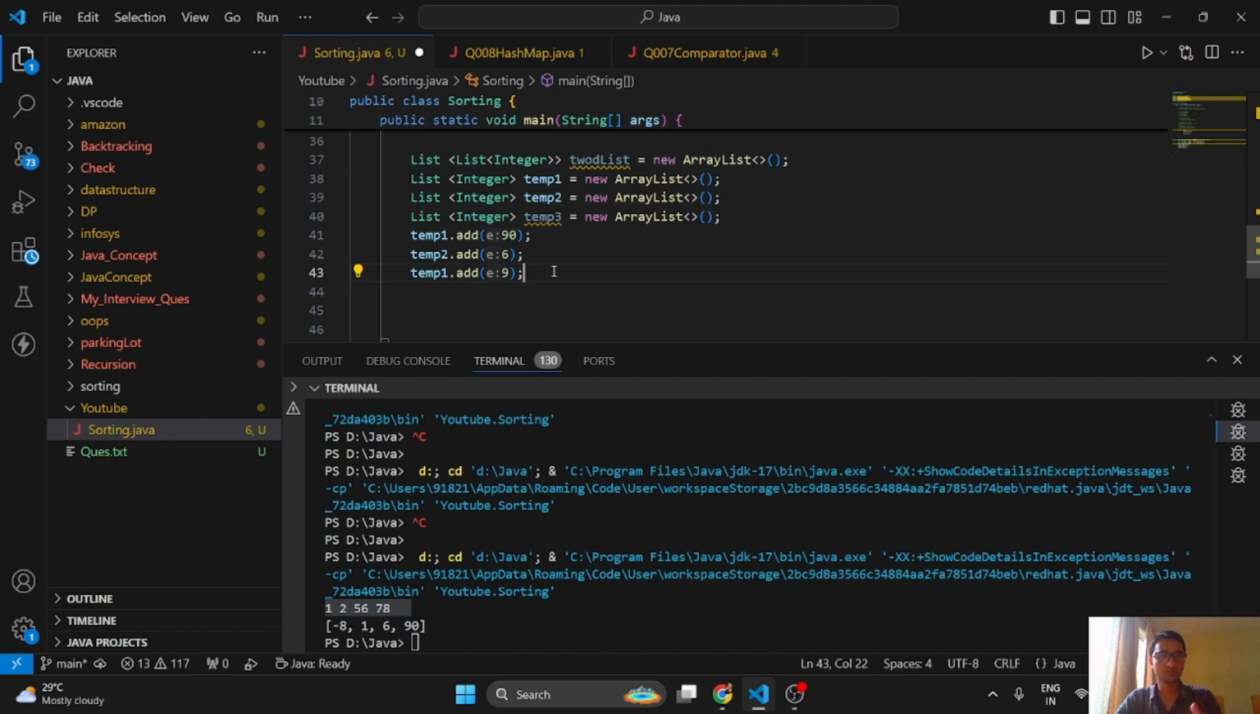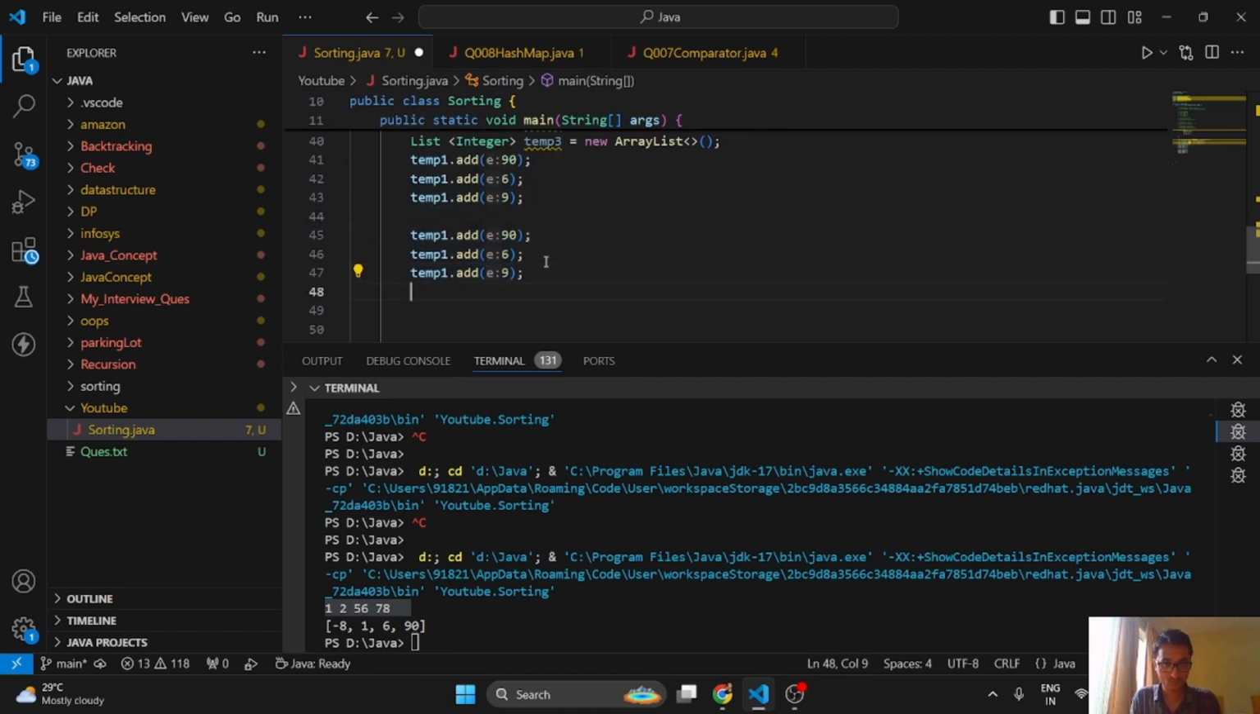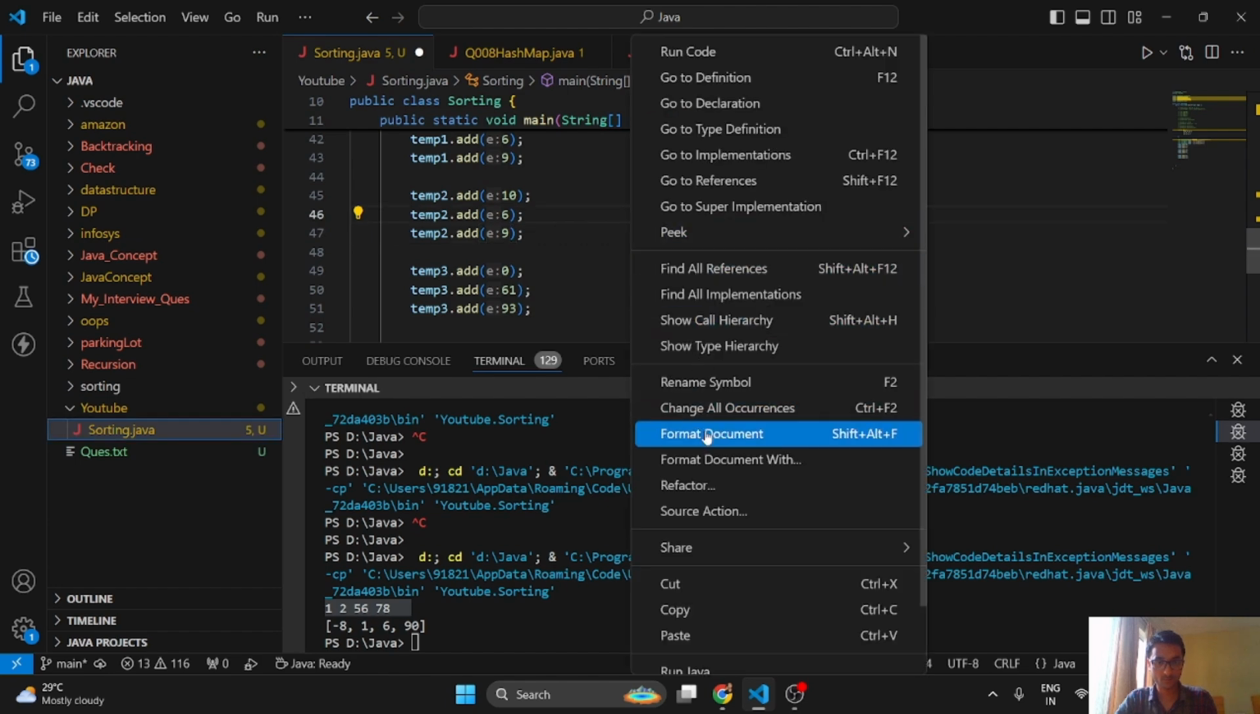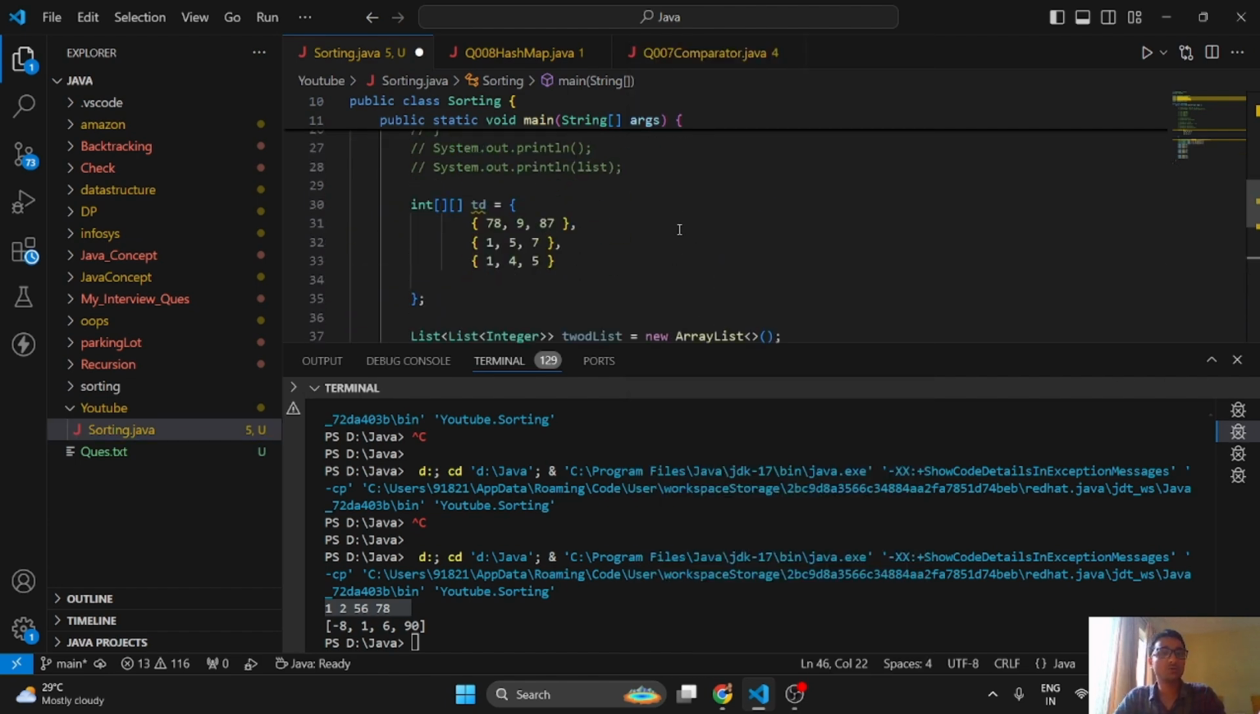You can skip this part, like you can watch it in 2x so that you will not get bored. So now let's try to sort this 2D array and 2D list by using the above methods.